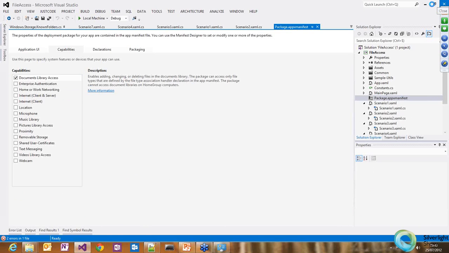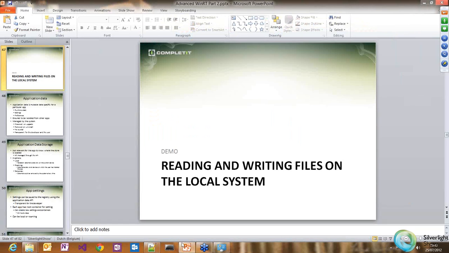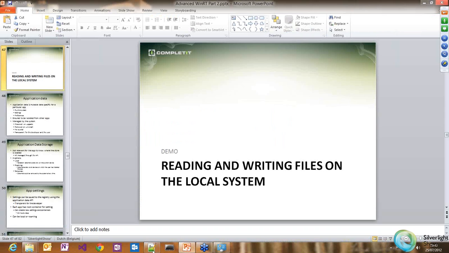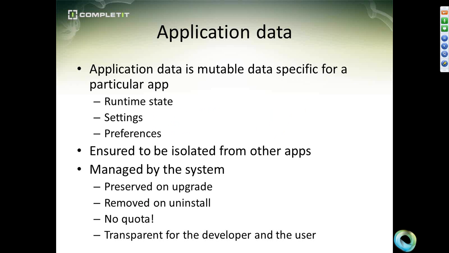Now that is one way. That is actually storing files. Oops, that's not the one. There we go. Let's close this one. That is storing files in the local file system. But that might not be what you want.